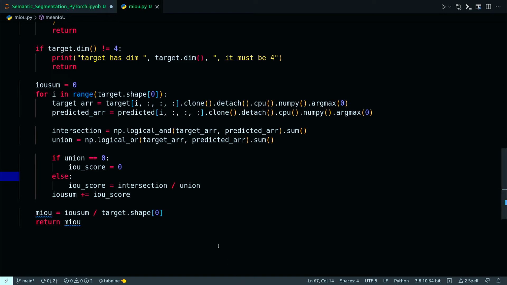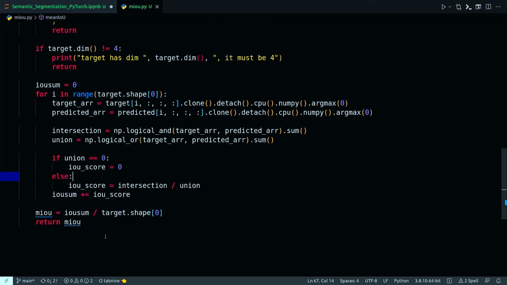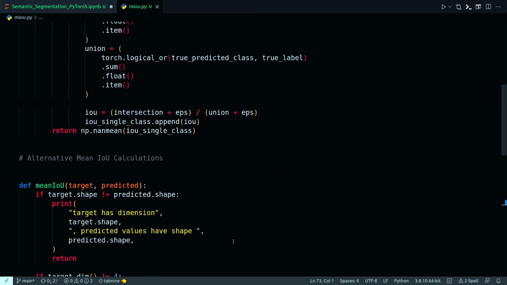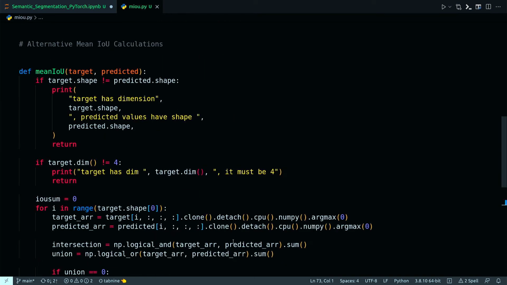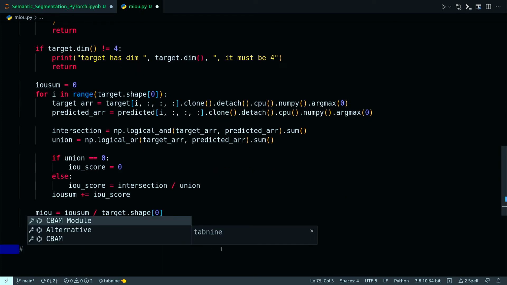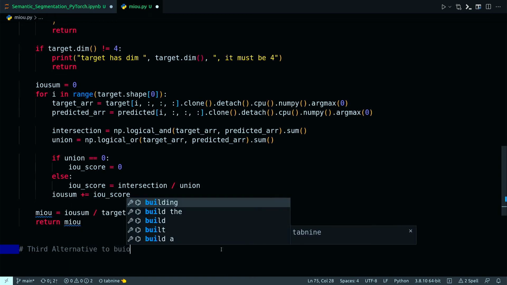So that was two alternative ways to do this calculation of Mean-IoU, and now the final and third alternative way, because till now we used mostly PyTorch for both of these methods, as the underlying framework that I'm using to build this. But now in the third alternative I will use pure scikit-learn. Third alternative to build MIOU.